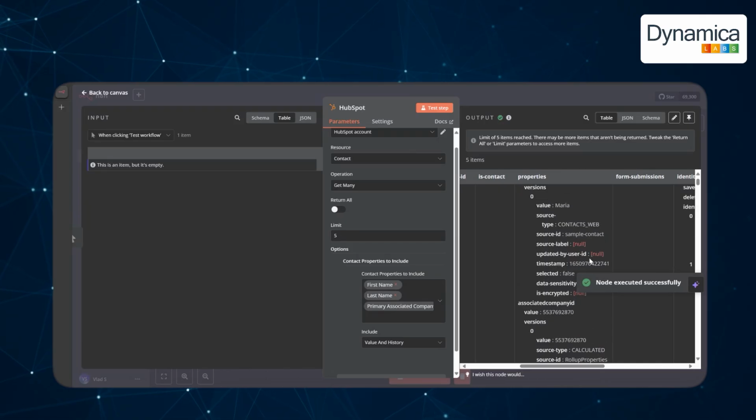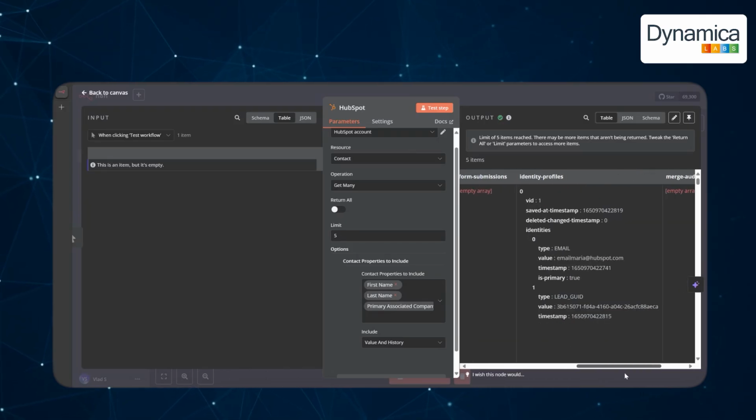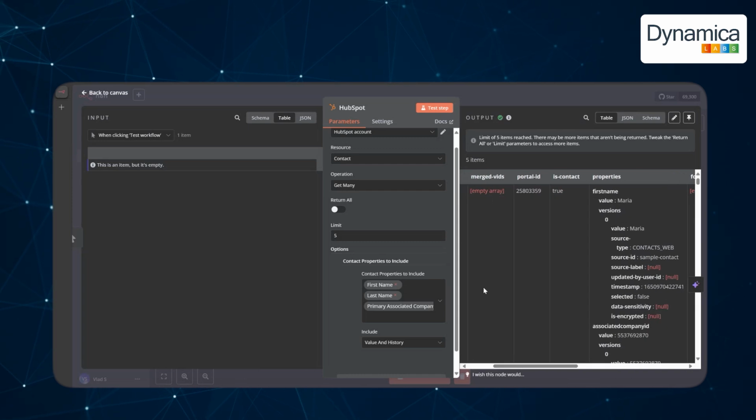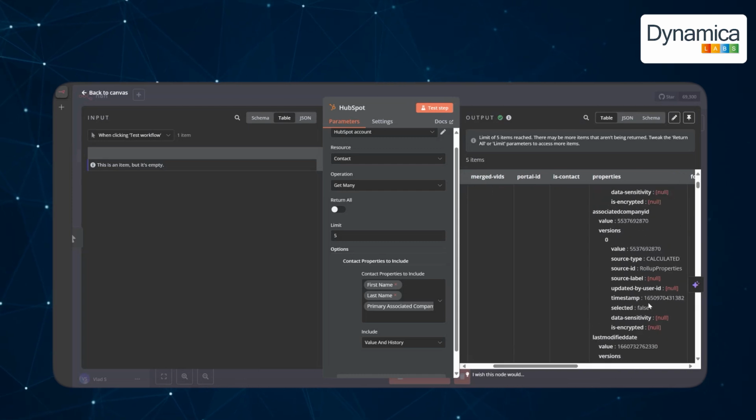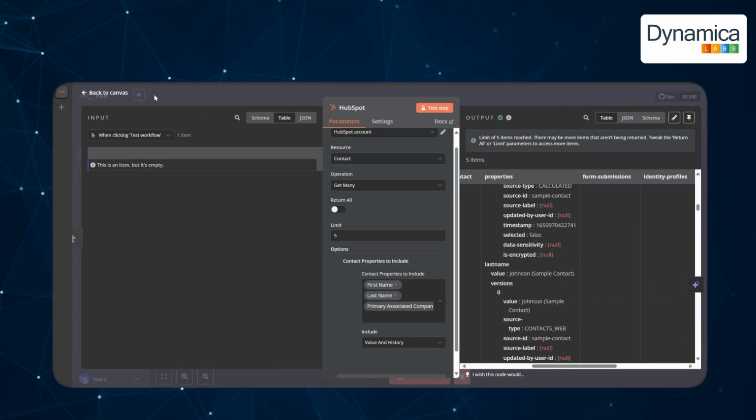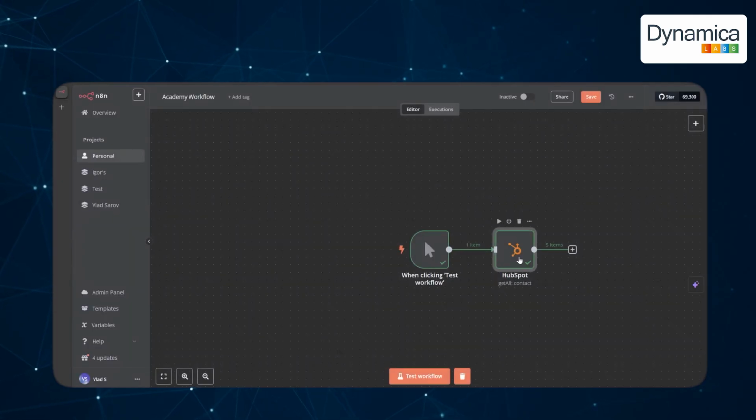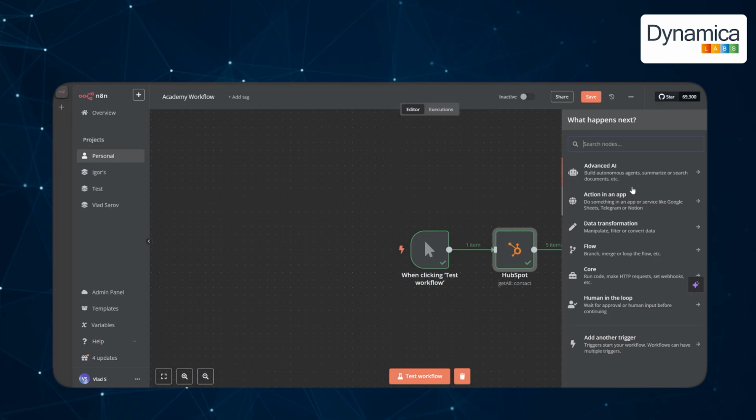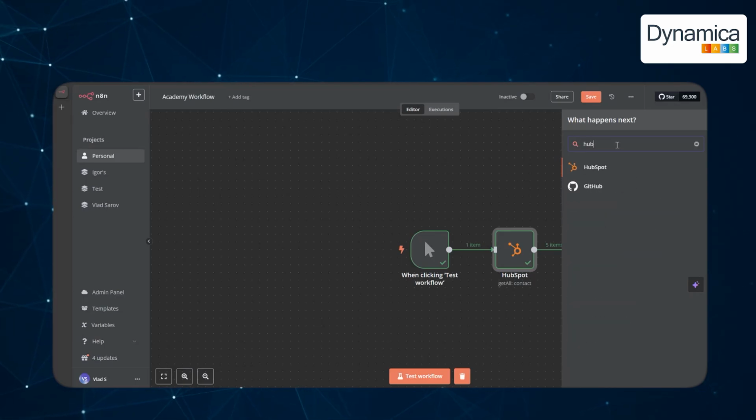I don't see the email here. In HubSpot, the email is the ID. Here we have the ID. Okay, I'll also add the last name, which seems to be there. This should be enough. Let's move to the next step. To find the industry, as it's stored in HubSpot, we need to check the companies. So we go back and create the next step.